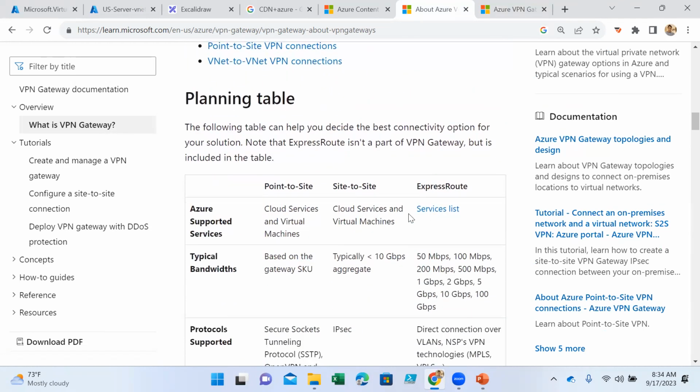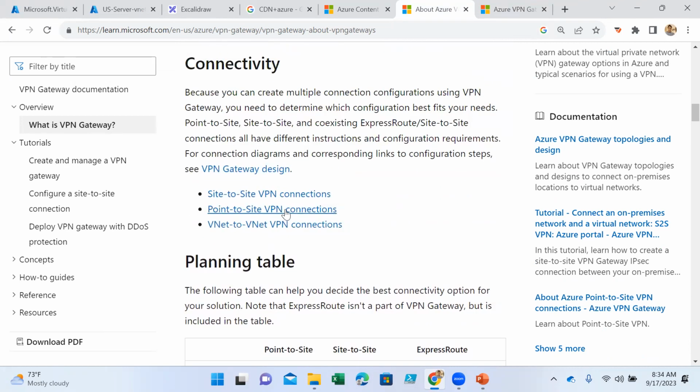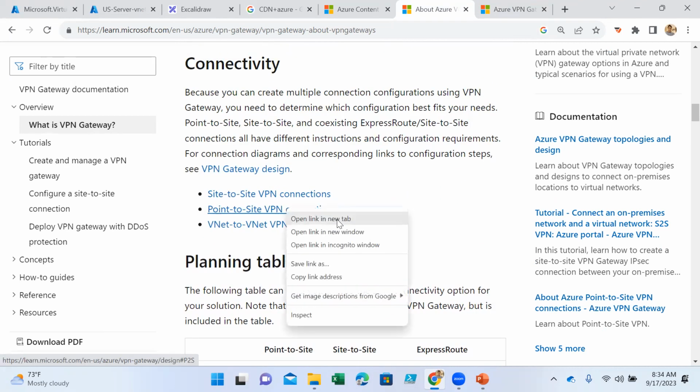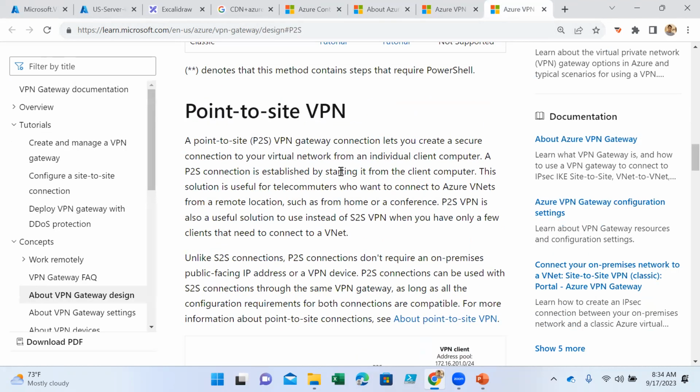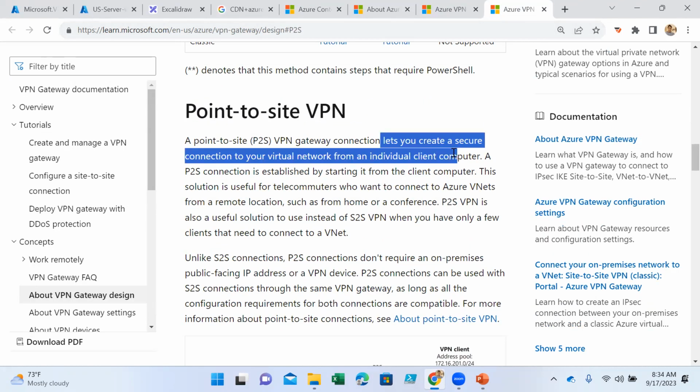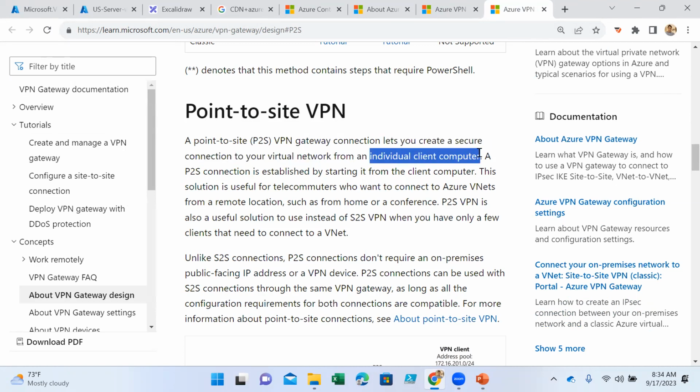Now, these are the different sets of point-to-site VPN connection. Let's understand point-to-site, what we are focusing on. Point-to-site VPN lets you create a secure connection to your virtual network from your individual client machine, right, guys? Individual. That's what we are trying to accomplish. A P2S connection is established by starting it from the client computer.